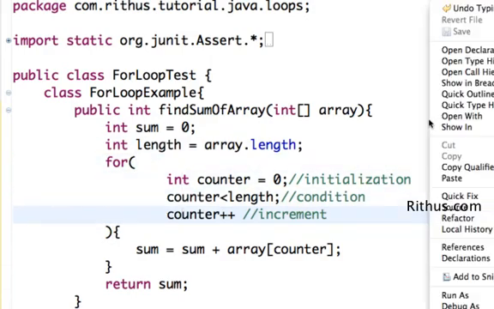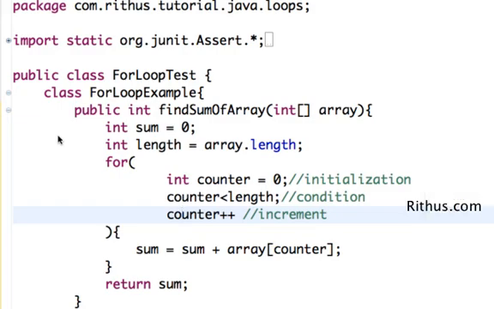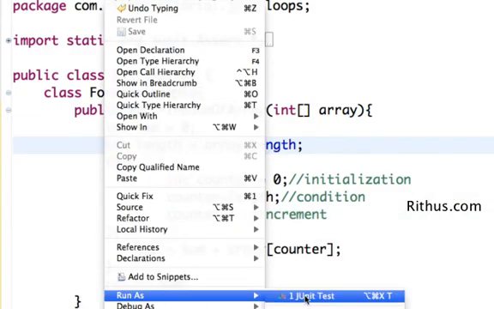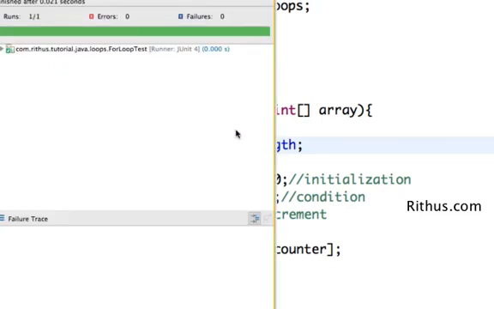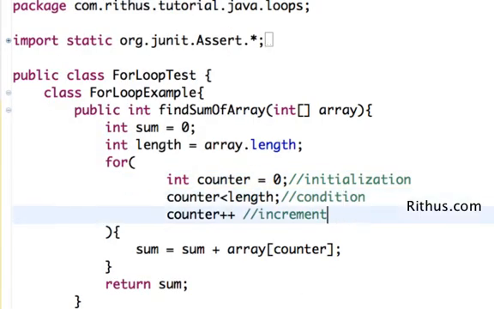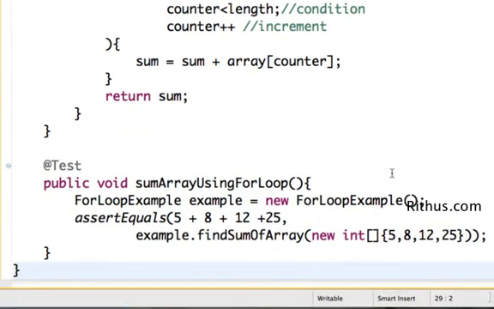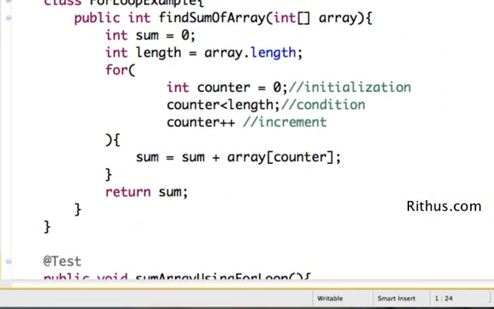Let's try running this test and make sure that whatever we have implemented is working fine. Run as JUnit test. Okay, that's good. The test which we have written here at the bottom of the screen passes in an array with 5, 8, 12, and 25, and we are able to get the output as 5 plus 8 plus 12 plus 25. That's 50. So that's the output which we get when this method is executed.